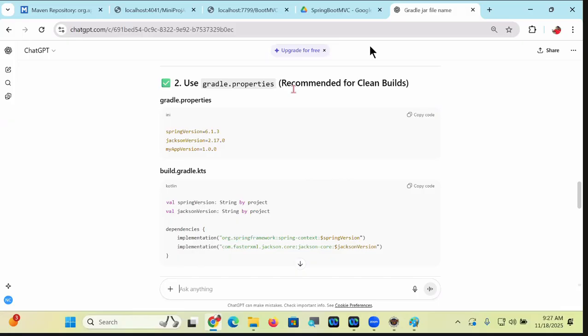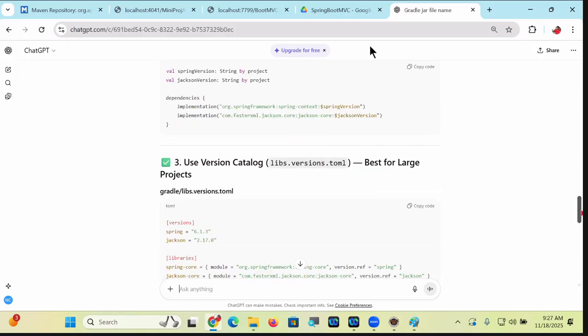Otherwise, one more option is there: gradle.properties is there. What is there? Gradle.properties. Val springVersion: String by project. What is this? That's the option.